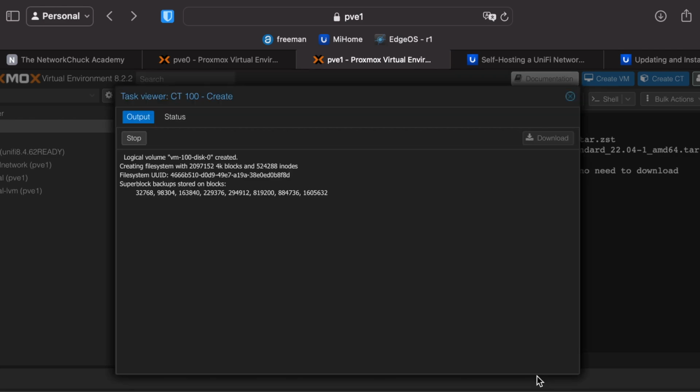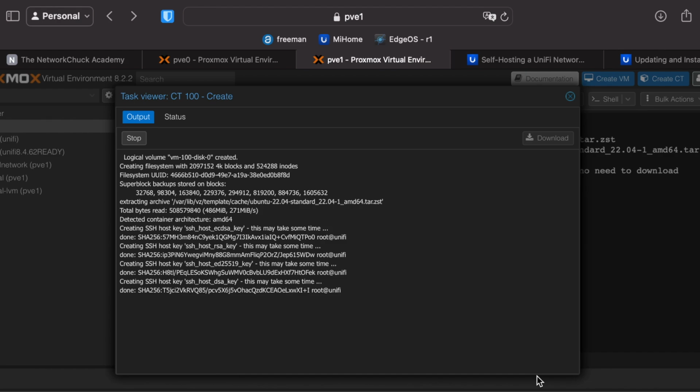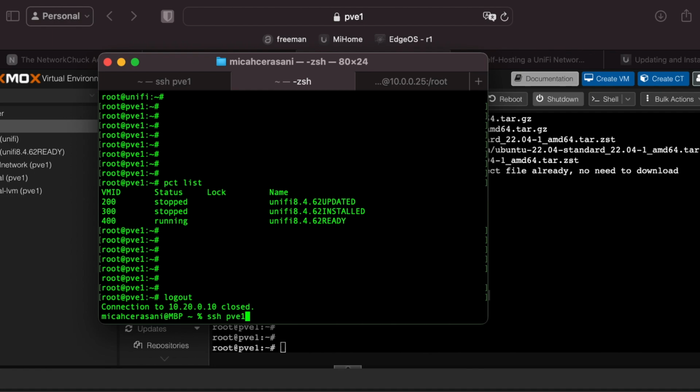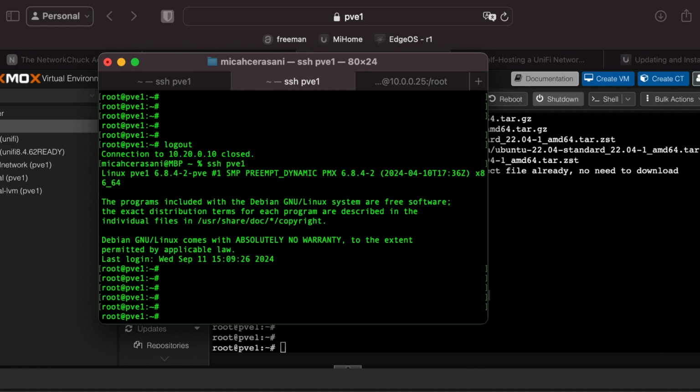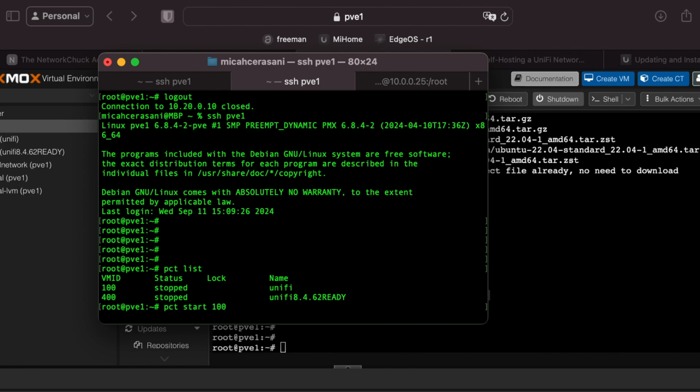Finished. Okay, takes about a brief second or so, and then we're going to connect to, just like you would with a Docker container, we're going to use that PCT within the terminal. Let's do it. And then SSH into PVE1. So let's do it. PCT and list. We should have two. There's VMID 100, we just started that one, and number 400, that was there before, it's already ready. What we are going to do is we'll say PCT start 100, because we're going to get inside that container. It's going to be pretty cool.